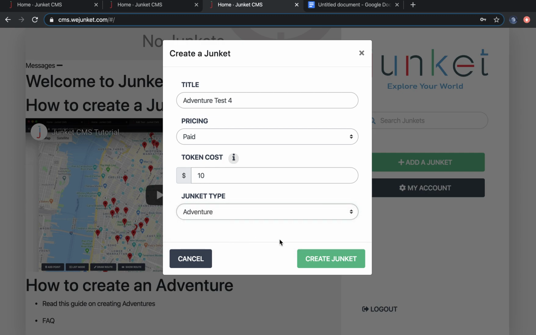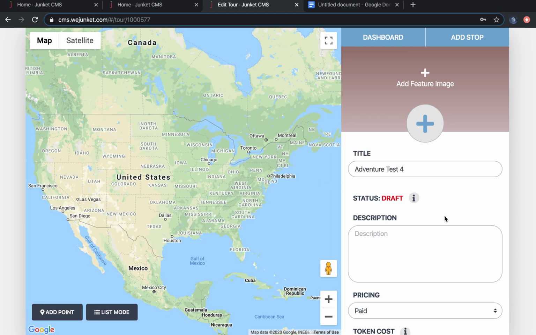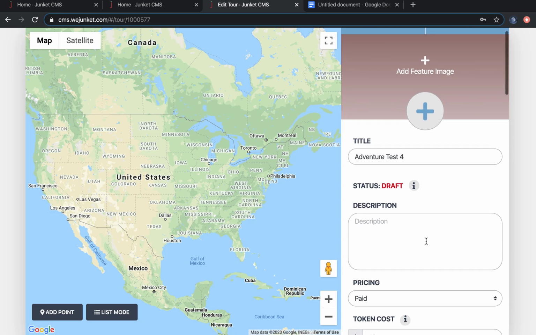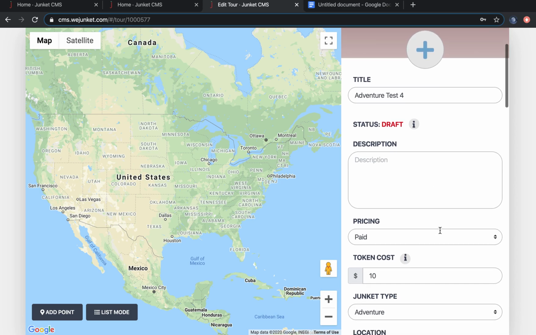Once you choose your options and click Create Junket, you'll be taken to the main title page of your new junket. Success. As you can see, you are in a brand new junket with no content, no map icons, stops, or descriptions. You will need to choose feature images, add descriptions with text content, upload audio, etc.